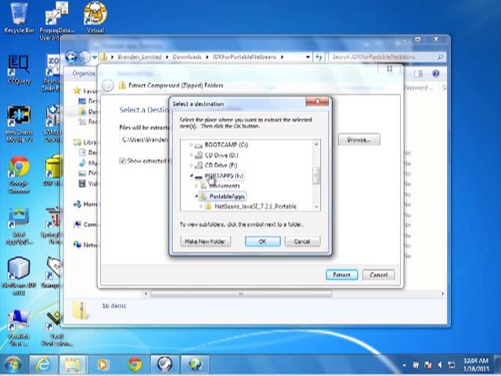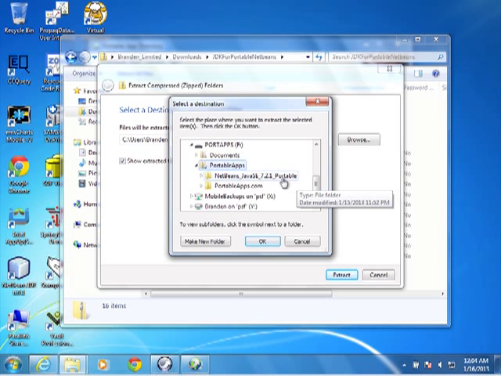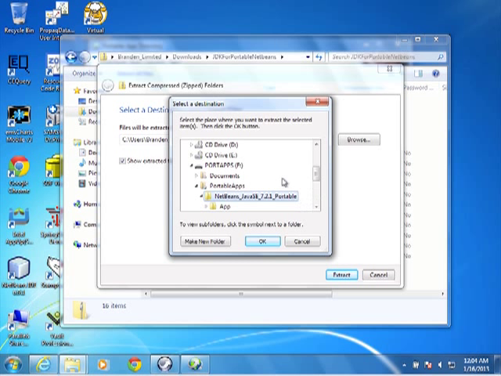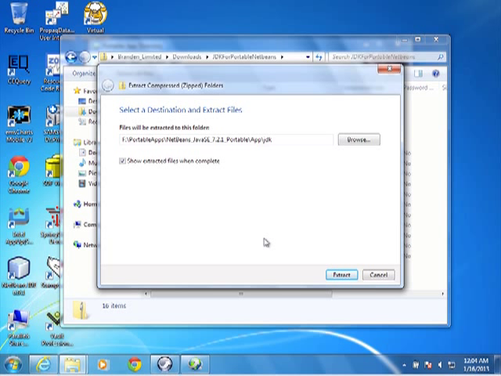We're going to expand the Portable Apps. We're going to find the Netbeans Java SE 7.2.1 portable, and we're going to expand that. We're going to find the App folder, and we're going to expand that. And we're going to find the JDK folder, and that's the folder we're going to select. And when we're done, we should see the letter of our thumb drive, /portable apps / netbeans _ Java SE _ 7.2.1 _ portable / app / JDK.